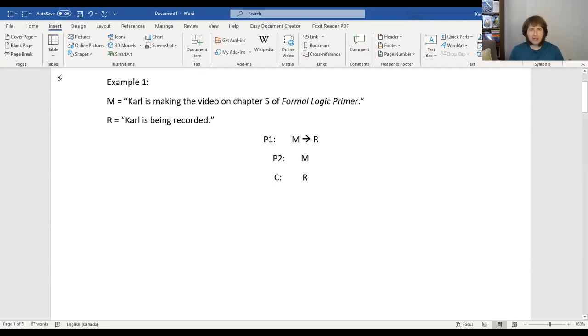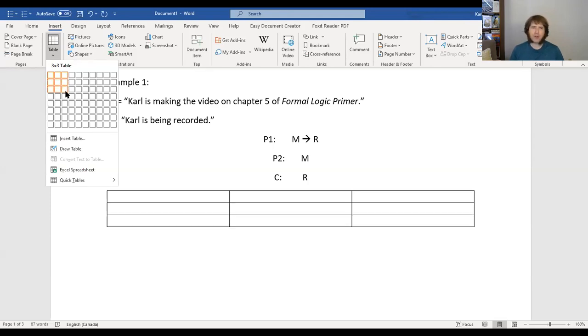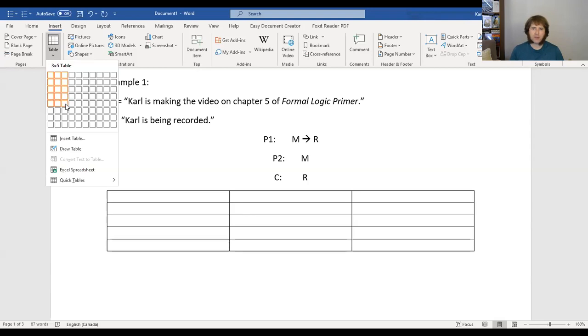So all we need, when we think about it, so we have 2 simple statements, so we need 2 columns. How many complex statements do we have? Just 1, so we need a 3rd column. How many rows do we need? Well, we need 2 to the power of n, where n is the number of simple statements in the argument, which is 2. 2 to the power of 2 is 4. So in addition to the header row, which is what I'm starting with here, I need 4 more rows. So I'm going to have a total of 5 rows and 3 columns. Let's go ahead and put those in.